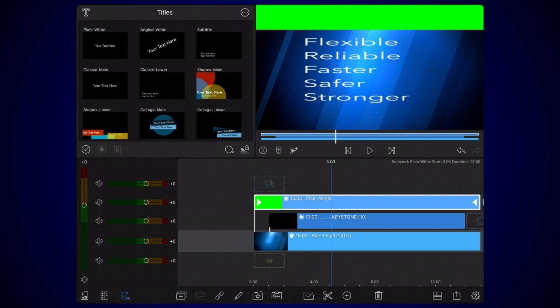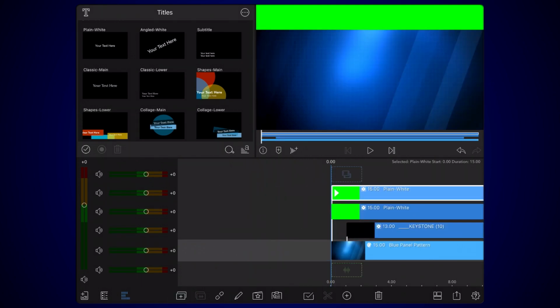Now, let's do the same for the bottom of the screen. Clone the title containing the top green bar. The cloned bar will be automatically positioned right on top of its original. Edit the cloned title.